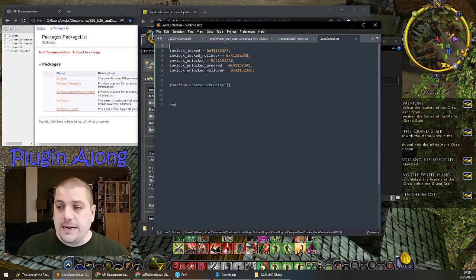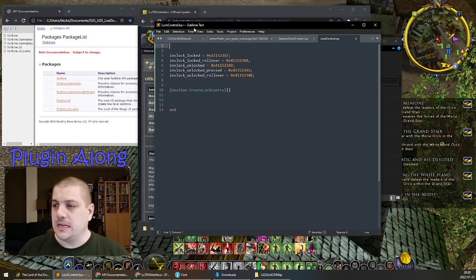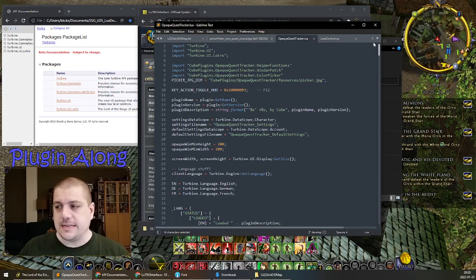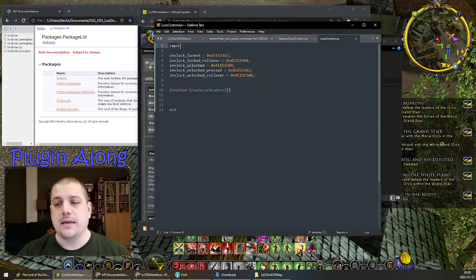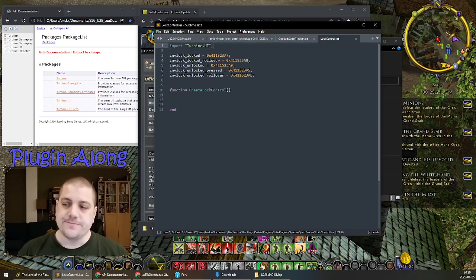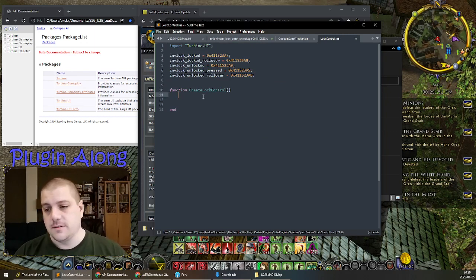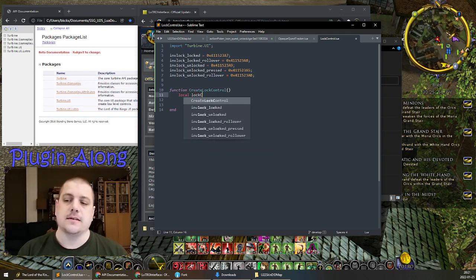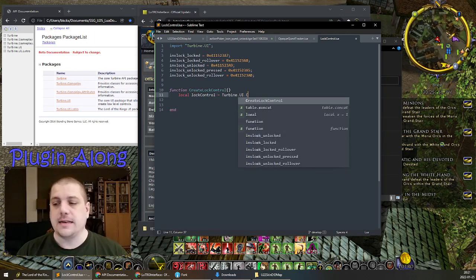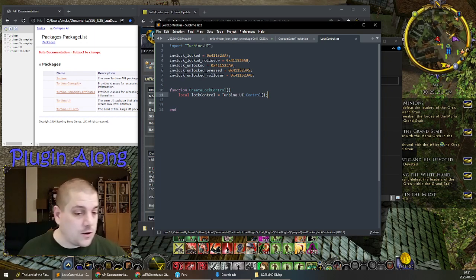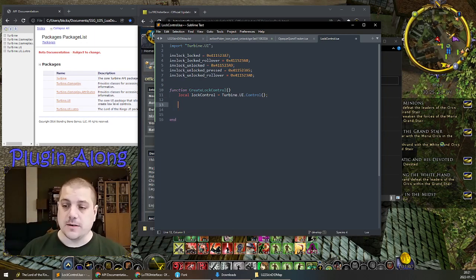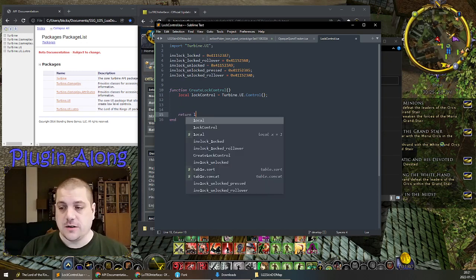So what do we need for that? We need, and you know what? I'm going to just double check my syntax here. I want to make sure I import the turbine.ui. So import turbine.ui. That look good? It does not. I need quotes there. Okay, we're going to import turbine UI. Excellent, because that's where we get our local lock control equals turbine.ui.control. And that's the starting point for any of our controls. Okay, now we want to remember to return lock control.